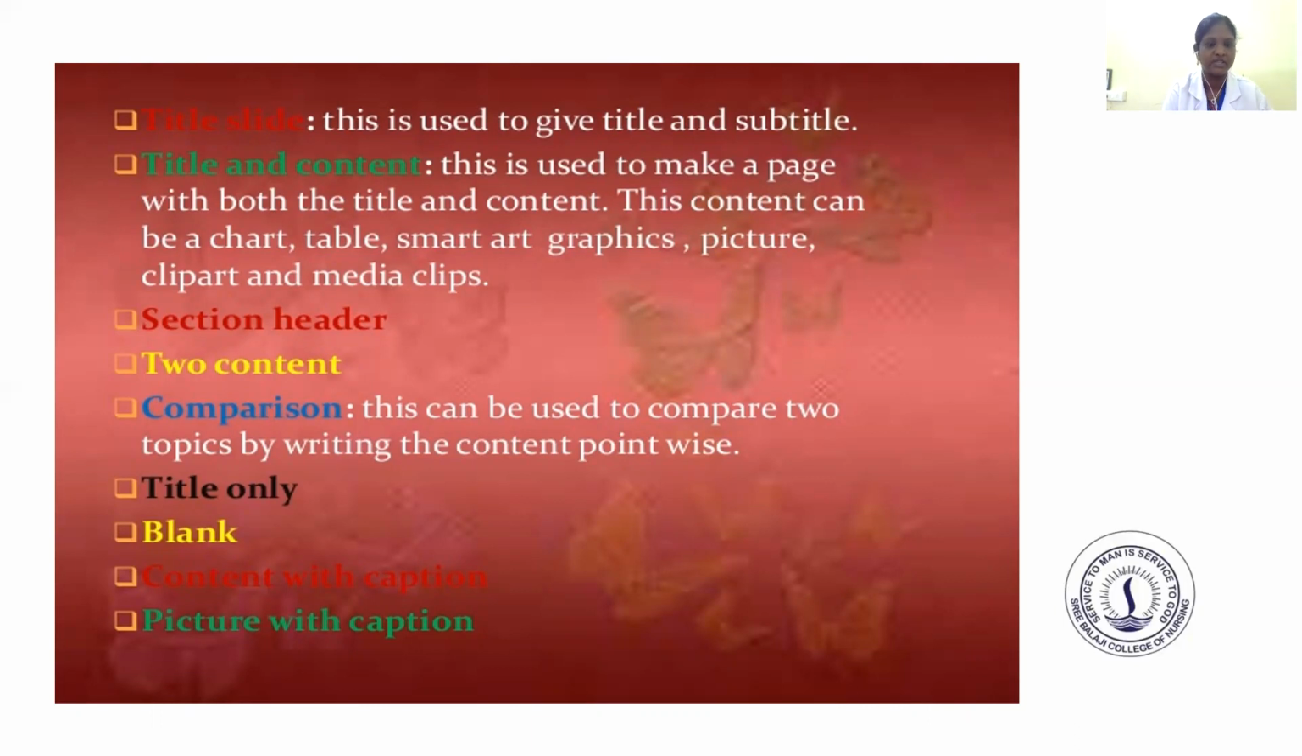Okay, then the next one is the section header. The next one is two content, and the next one is comparison. This can be used to compare two topics by writing the content point-wise. The next one is title only. The next one is blank. The next one is content with caption. The next one is picture with caption.